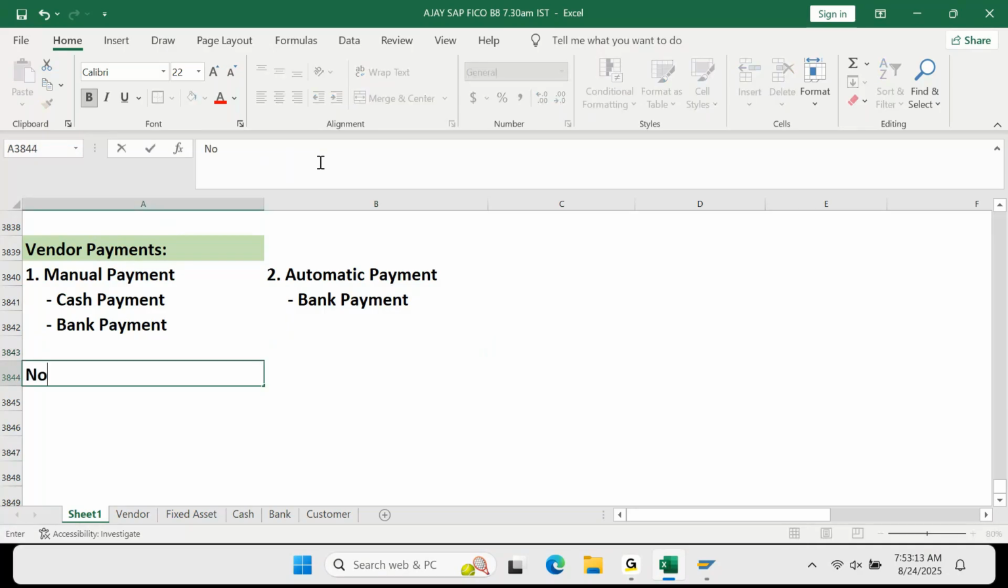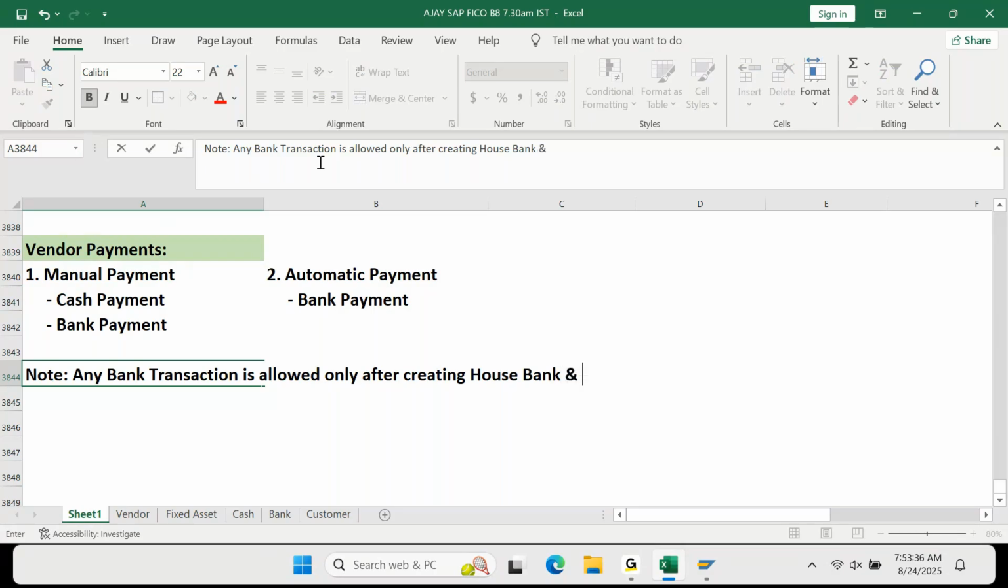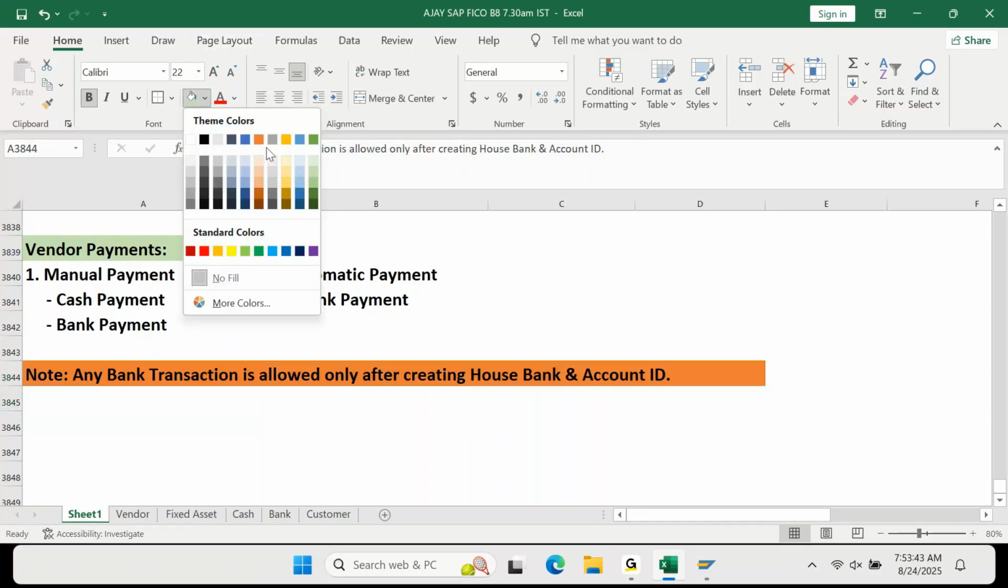And note, any bank transaction is allowed only after creating house bank and account ID. Is this line clear?